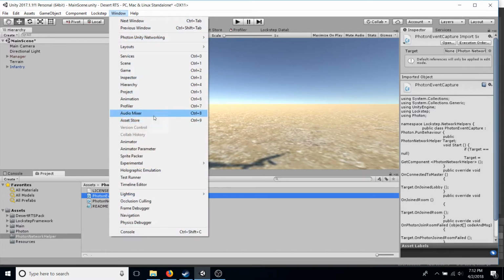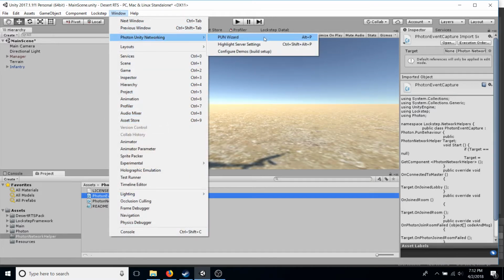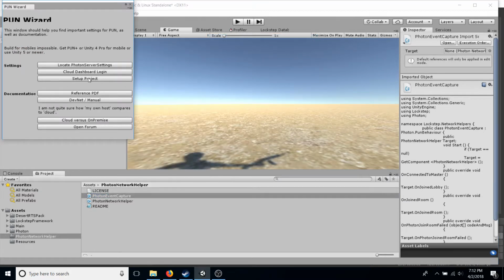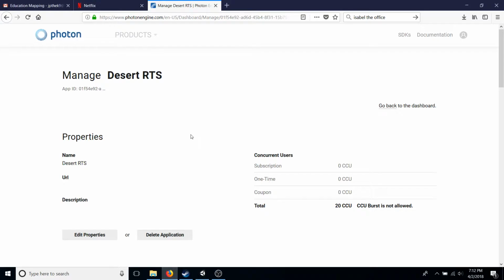First things first, go to the Photon Unity Networking, go to Pun Wizard, and click Setup Project. And then you can just use the app ID. If you haven't already, sign up for a Photon account and create a project. It's pretty easy and self-descriptive. It'll guide you through it.